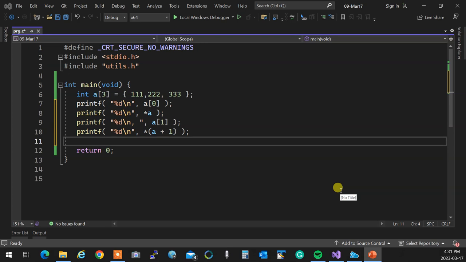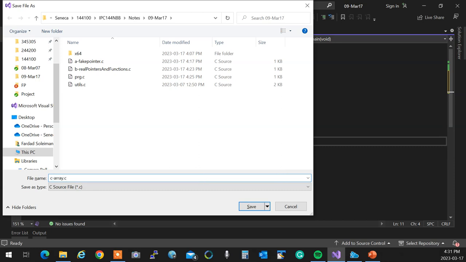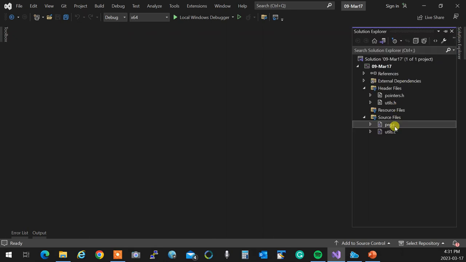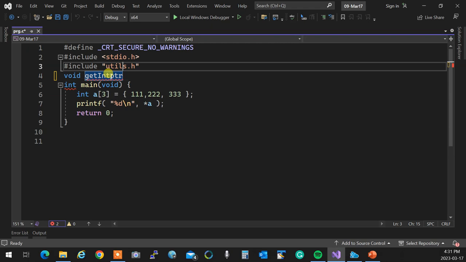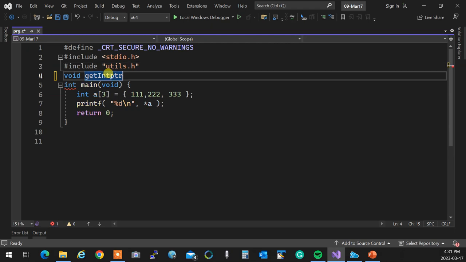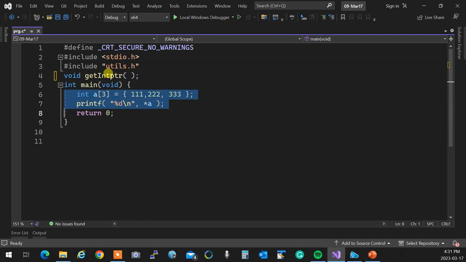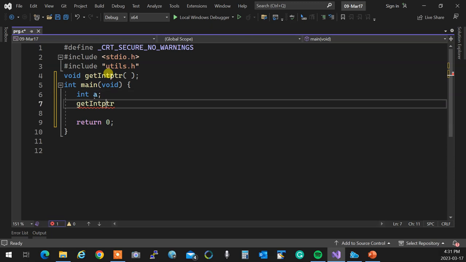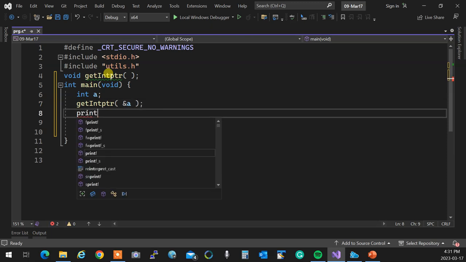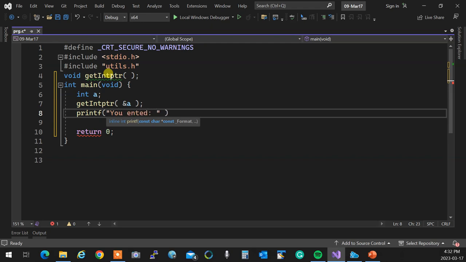So this is what I want you to do. Okay, so I'm gonna call this C array. So what I want you to do is this, write void get int PTR, and write something in here so I can say get int PTR, and I put over here integer A, and I can say get int PTR address of A, and I can say printf, you entered percent %d and A.